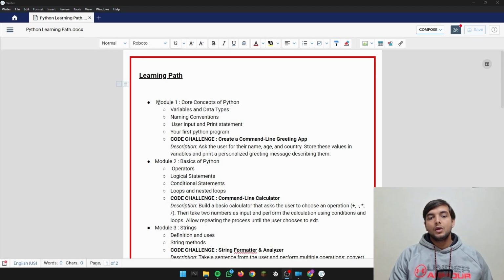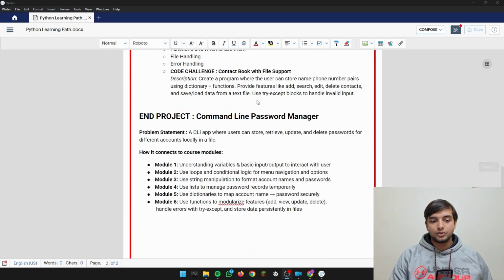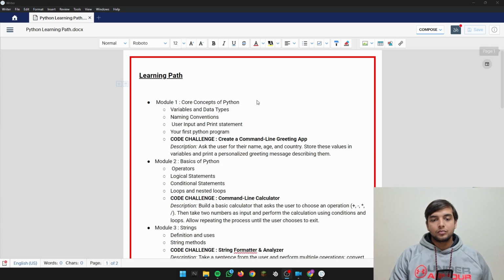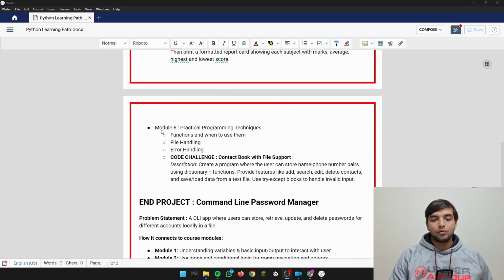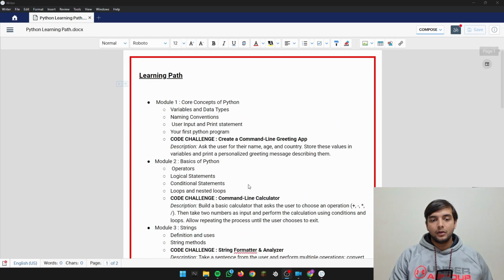Here we go. Okay, so this is the learning path for you guys, and it is divided into 6 modules and an end project. So the combined knowledge of these 6 modules would be useful for this end project, and I've mapped these here. Let's go step by step.